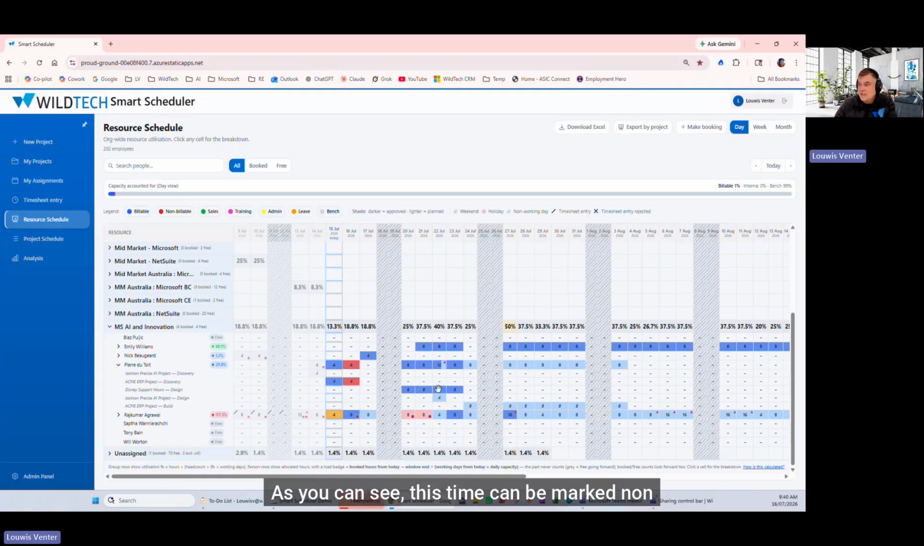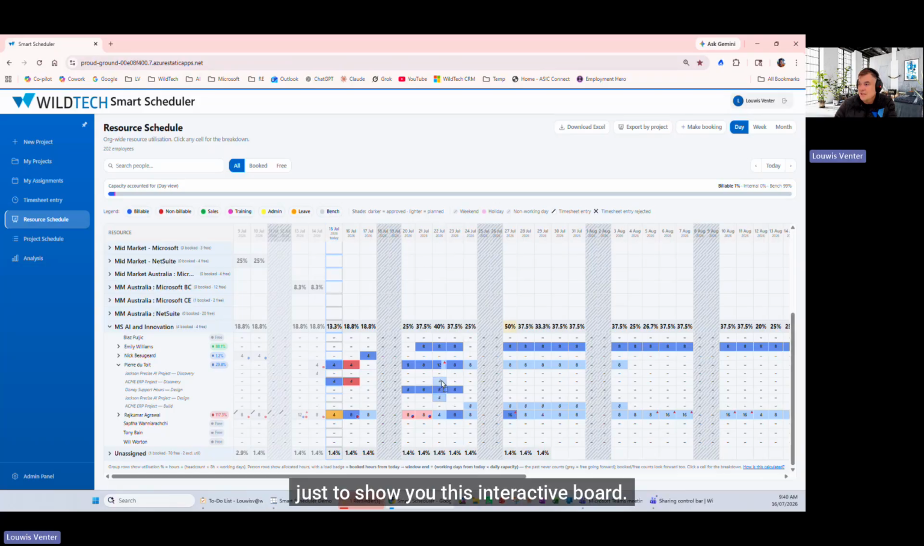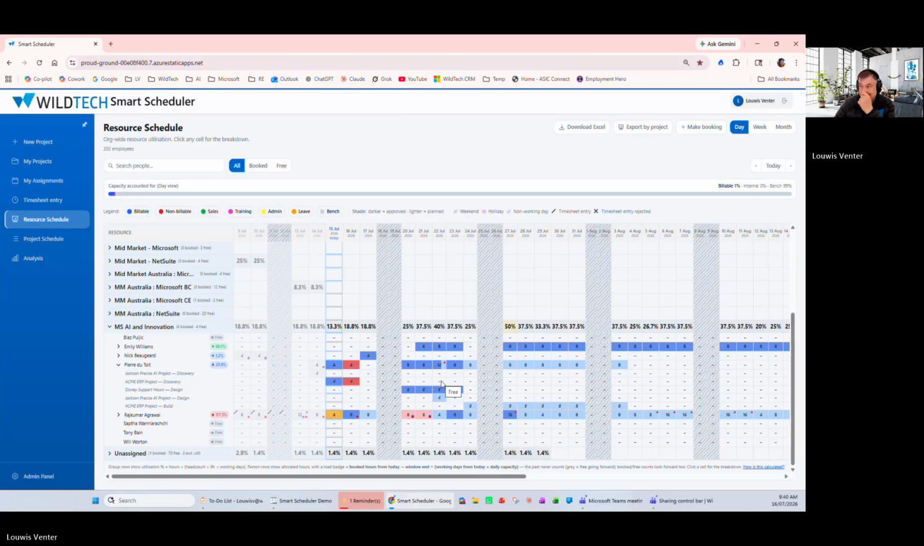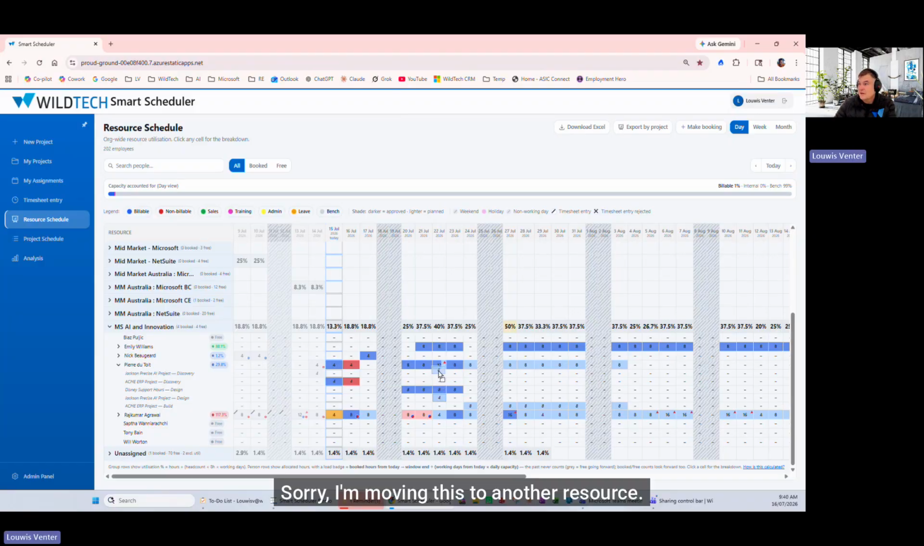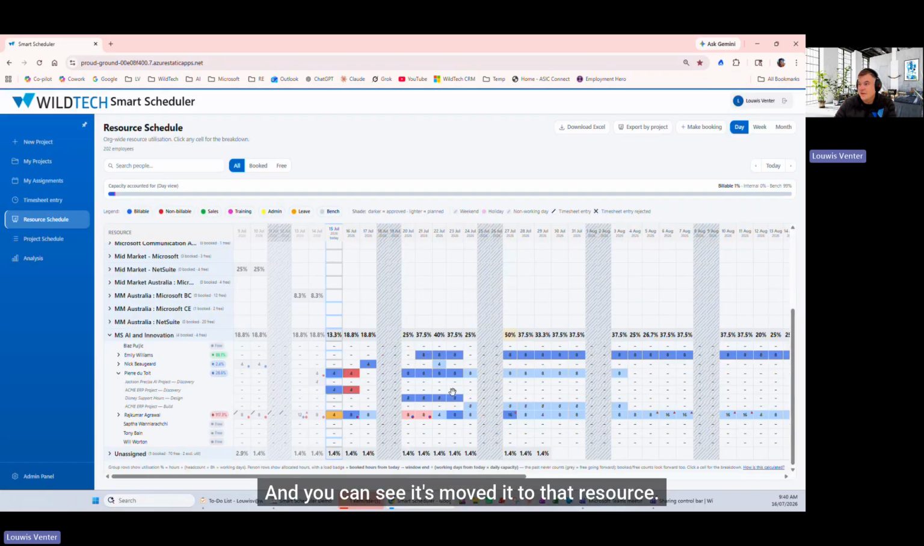As you can see, this time can be marked non-billable. You can approve the time or lock it in, or you can move it as I've shown over here. Let me quickly click on that and move it, just to show you this interactive board. I'm moving this to another resource. We move it as planned, and you can see it's moved to that resource.